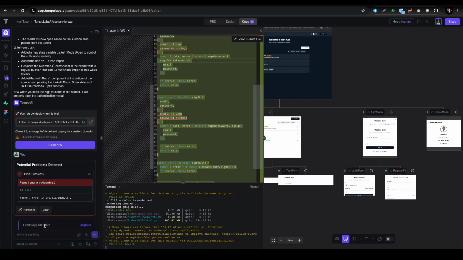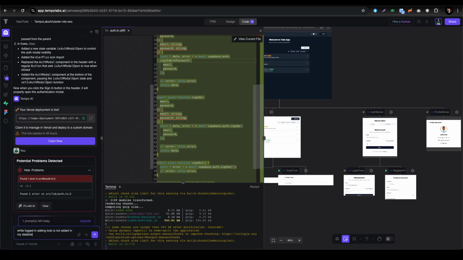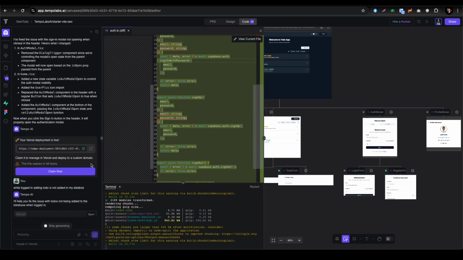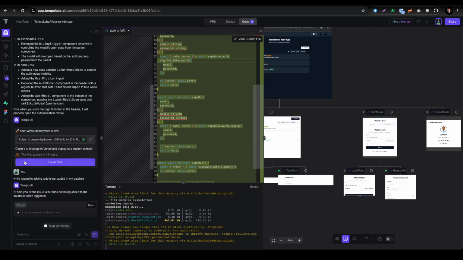Problem. Okay, so let's say when adding to do while logged in, adding to do is not added in my database. So let's just, okay, that's the last one. I should be having that, then I need to wait for 48 hours. That's the fallback. But if you're having a paid version, you can go with the call. So you can just go and check in the pricing list, so you can find all the methods.